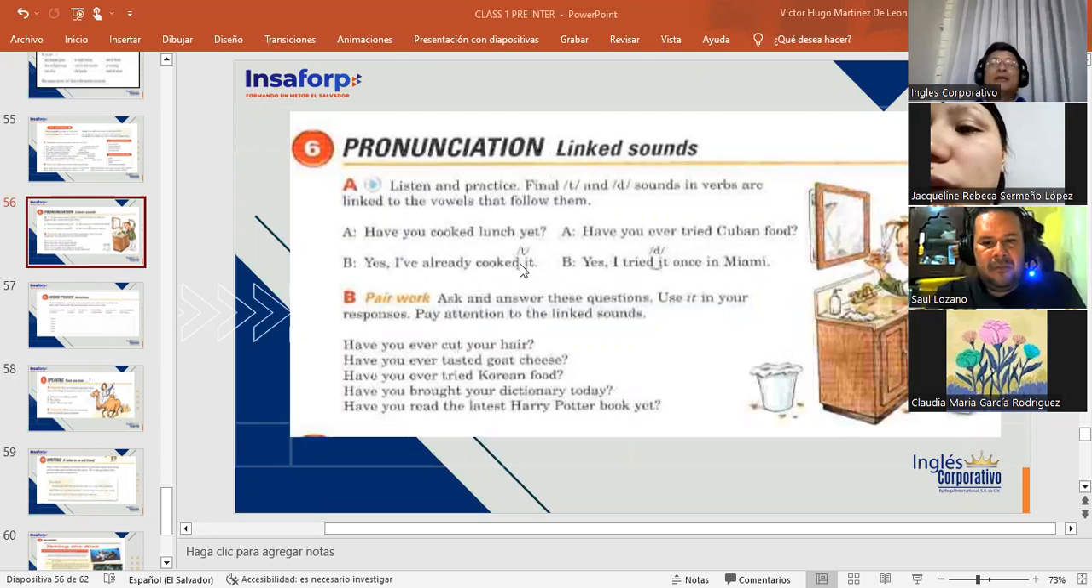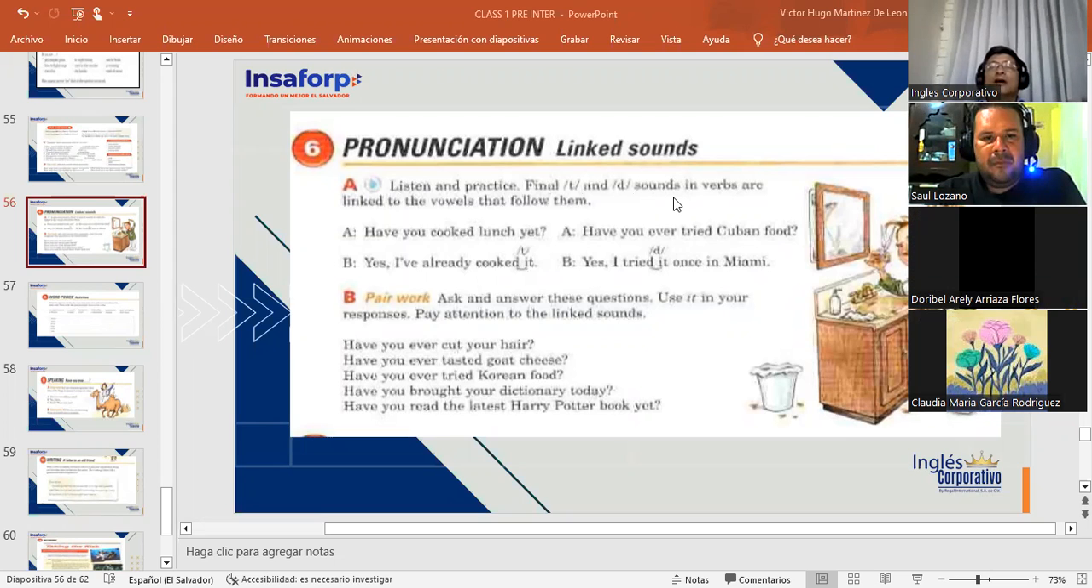Okay, so that is a practice. Okay, dice aquí: final T and final D sounds in verbs are linked to the vowels that follow them. O sea, si hay un sonido T o D, es sonido. Yes, teacher, I don't understand. Yeah, because the regular verbs, recuerdan, todos los verbos regulares le agregamos ED. Pero algunos de ellos, cuando agregas ED, la ED suena como T. Y otros, la ED suena como D. Que son dos grupos.